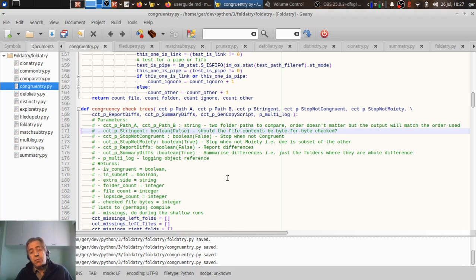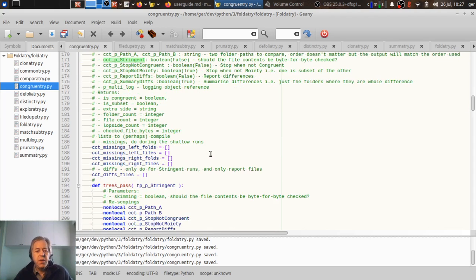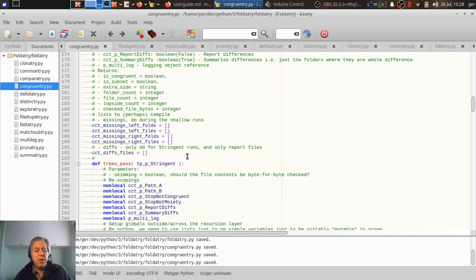Now here we have to come back to what we did discover when we did the last video, and this is the function that has 3 layers of functions within it. So congruency check trees is the one that gets passed the 2 paths to work on, path A, path B, a whole bunch of controls about how it should do things. It goes and sets up a variety of lists that it will build up throughout the run.